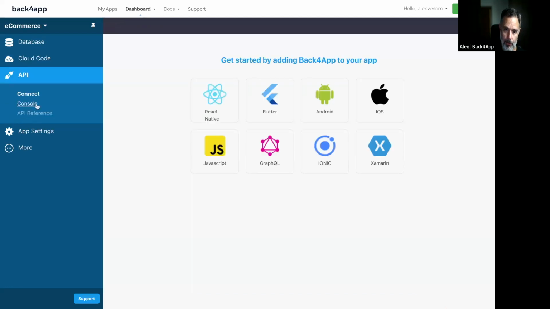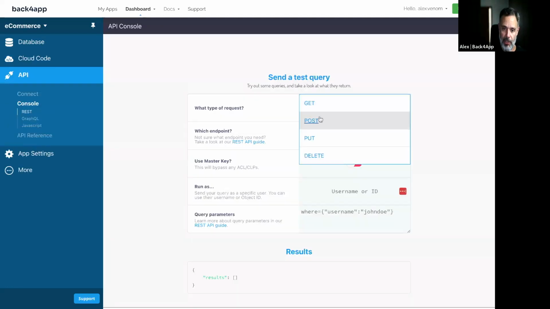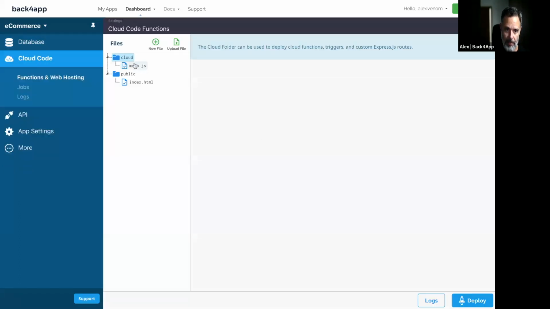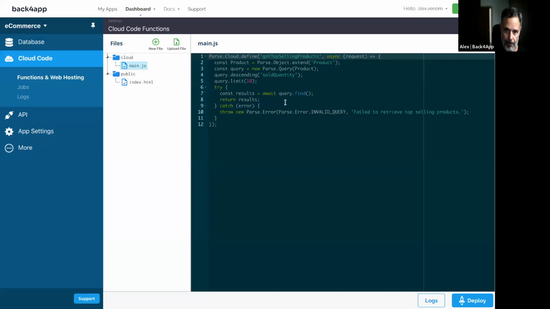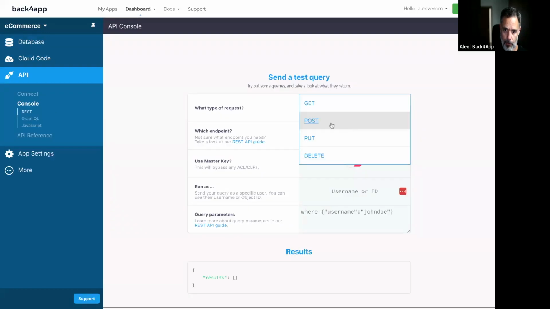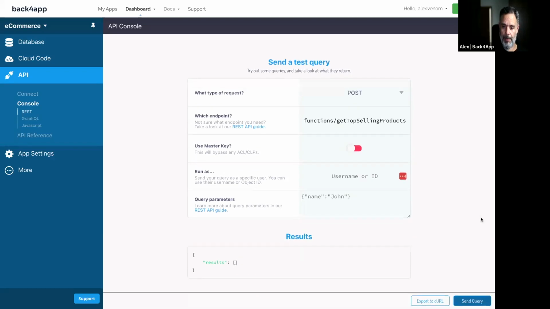In the API console, we need to change the method to POST and type functions slash and then the cloud code name. Let's try to get it. It is getTopSellingProducts. POST, functions slash, paste that in, and send query.